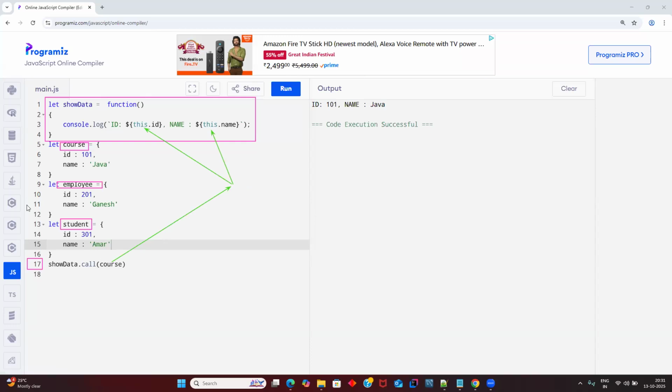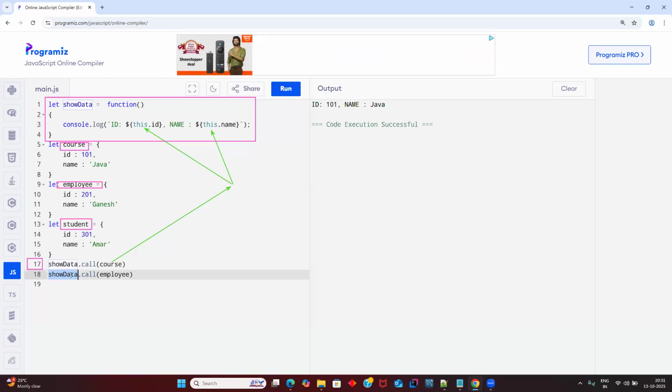Similarly, can anyone unmute and tell me how I can access showData with the employee object by seeing the line number 17 syntax? Can anyone try? showData.call(employee). So what is the meaning of this? showData is a user-defined function, and now the this keyword will use the employee object.